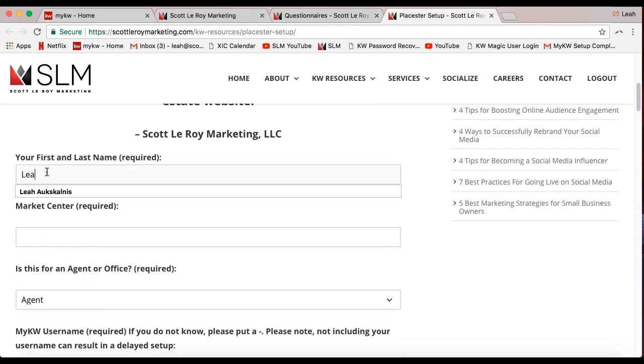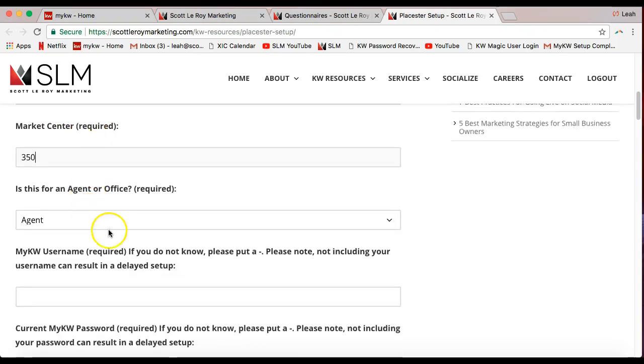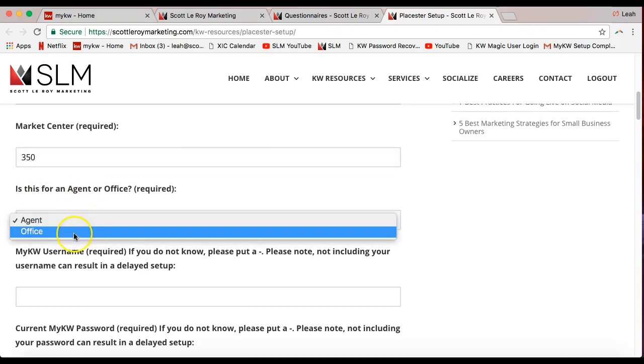So first and last name, you can go ahead and fill that in. Market Center, all right, so that is also like your password that we use to log into the site. So if you want to put your brokerage name or your Market Center number, feel free. All right, is this for an agent or an office? Okay, so of course, I'm sure you can figure that out. If you are office staff watching this, and you want us to go ahead and work on your office Playster site, you can select the second option here.